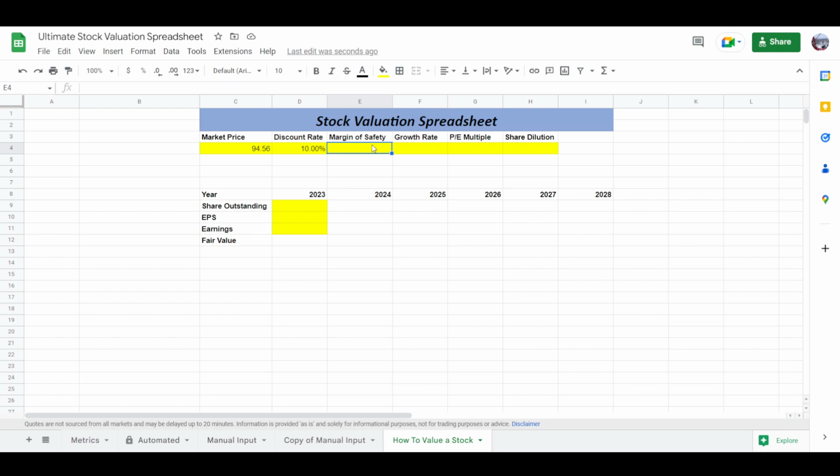Now, for margin of safety, this is just an additional percent which is going to be applied to your 2023 value just to make sure that you're being a little bit on the safe side and you have that extra room of safety on your buy prices. So let's say we set this at 10%, for example.